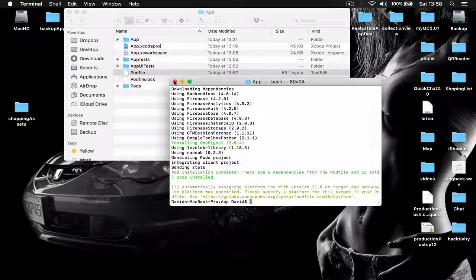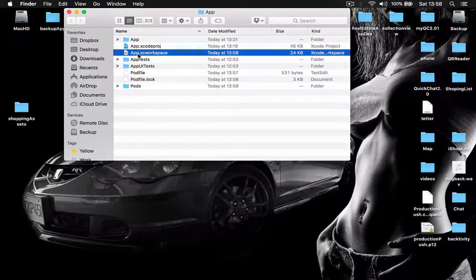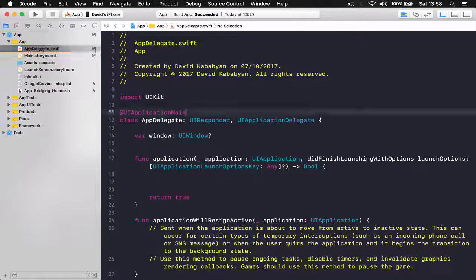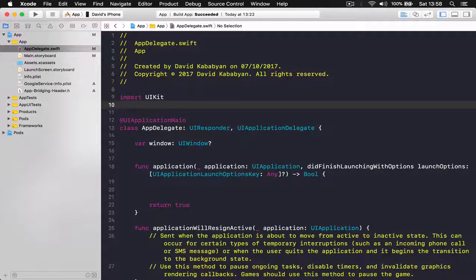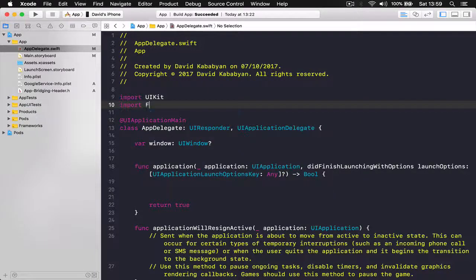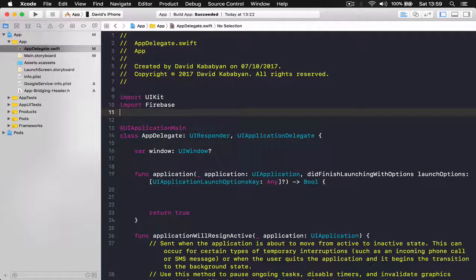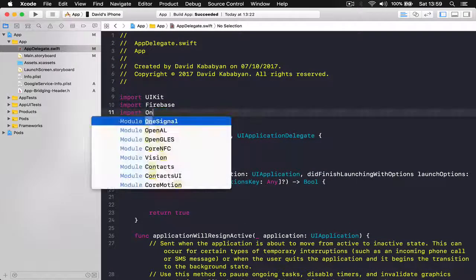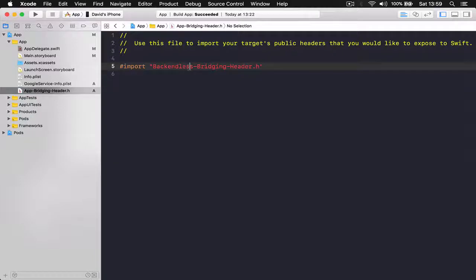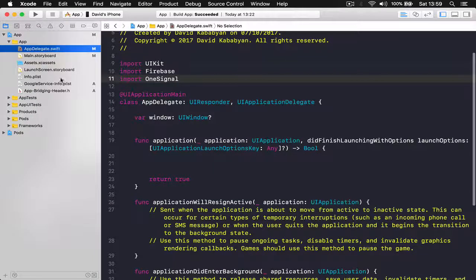All right, it's finished. We can close it. Open our project from our Xcode workspace, and we are ready to go. In our app delegate, we need to configure our Firebase, our Backendless, and our OneSignal so we can use them. So we need to import. First, we need to import our Firebase. Then I'm going to import our OneSignal. We are not importing Backendless because it's already connected to our bridging header, which automatically allows us to use it all over our project.